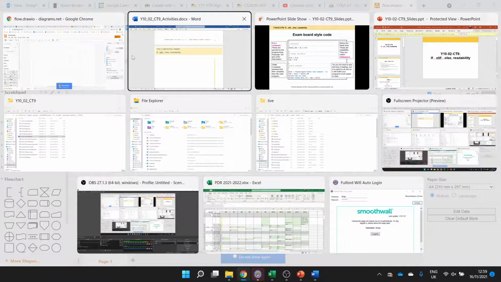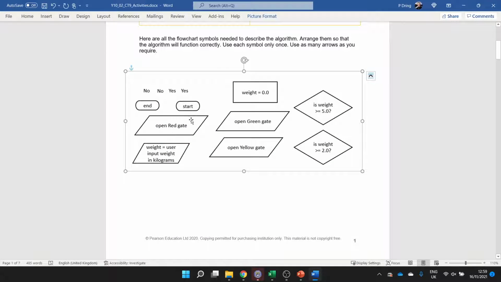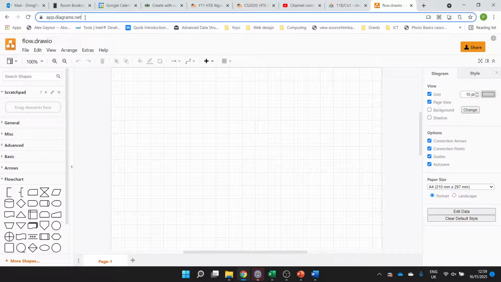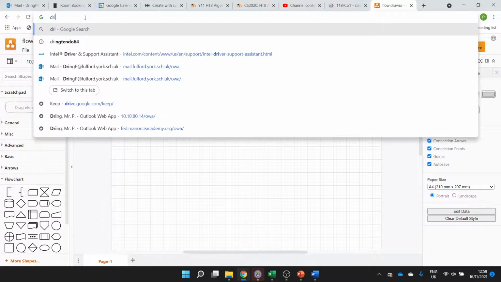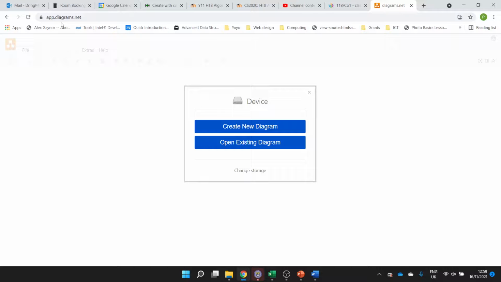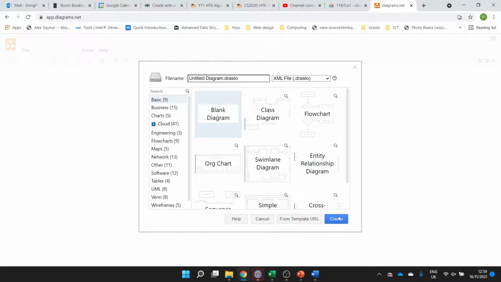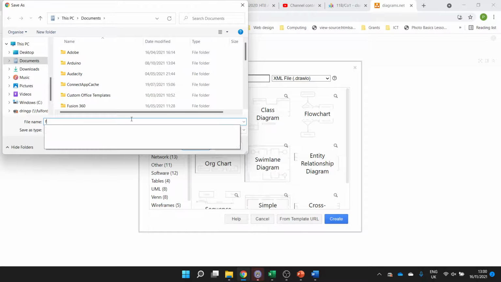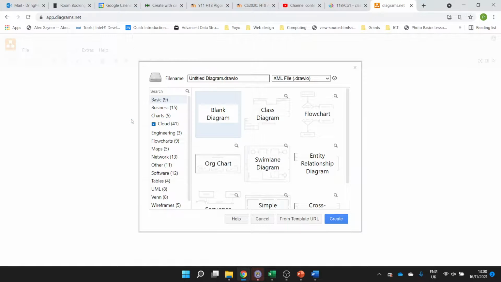So I don't know if this is helpful, but rather than having to create your own shapes in Word or split them up and crop them or screen clip or whatever, I've gone to draw.io, which I think has been bought out by app.diagrams.net. I didn't realize that. You can make a new diagram, call it flowchart or whatever.